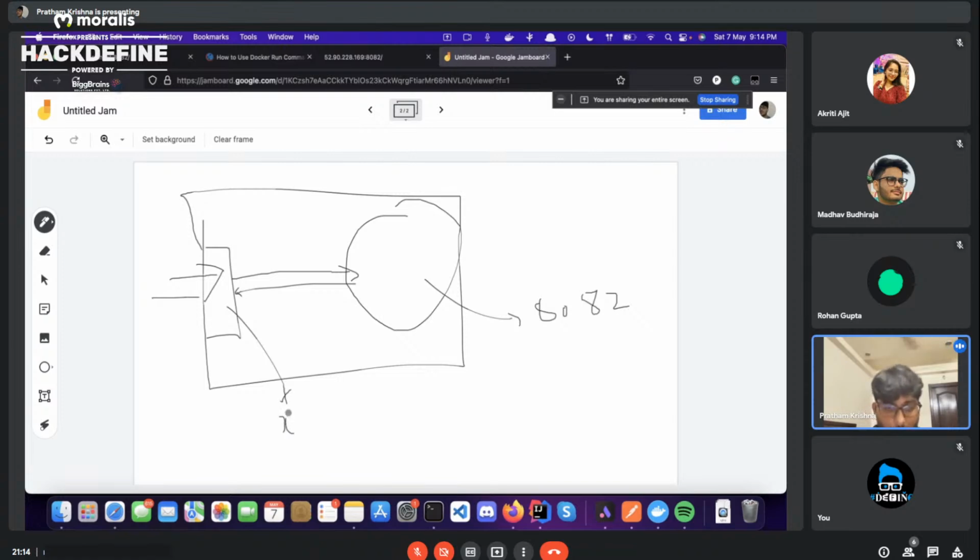This port X is something you can use any number for. You can use 1500, you can use whatever you want. I used 8082 over here just because I like that number. You can use any number as long as the port is not being used by some other application. So that is what Docker really is.